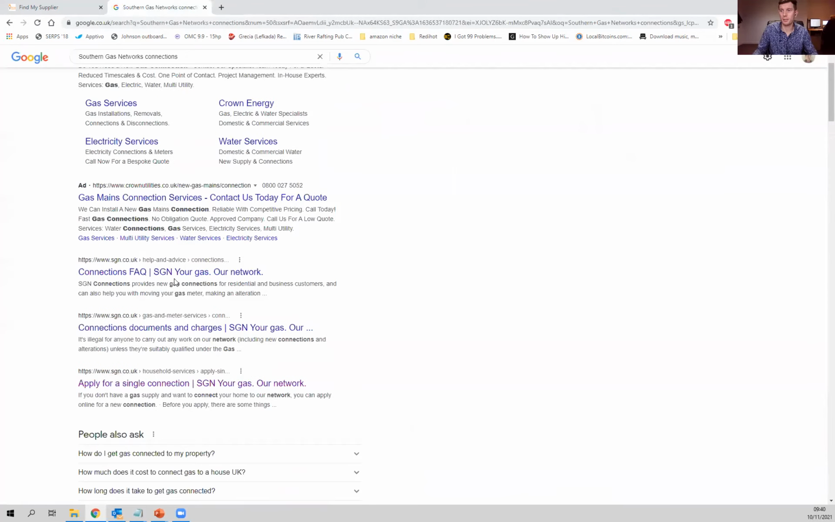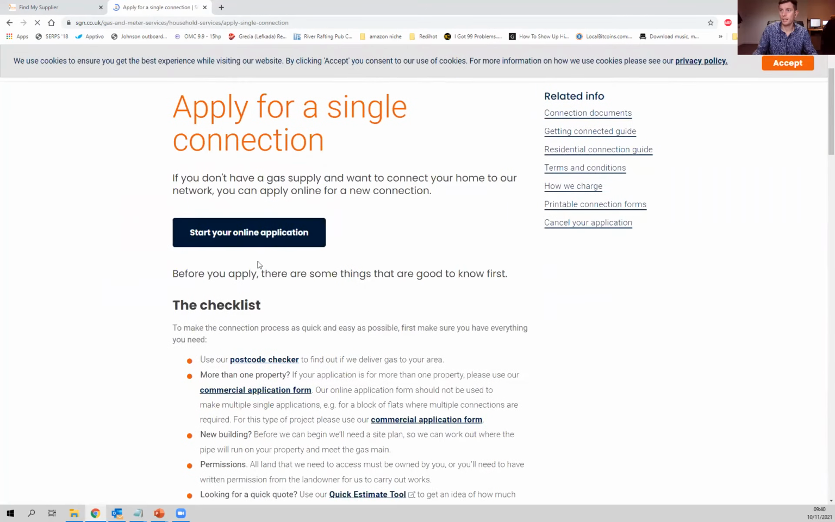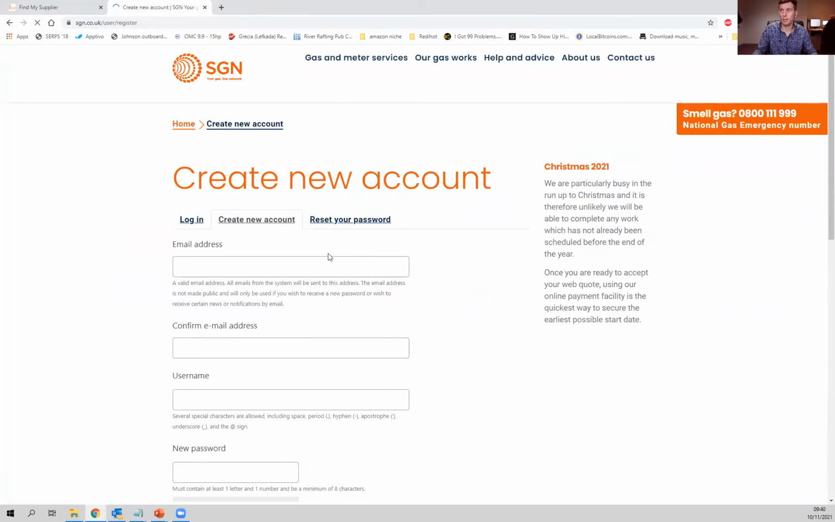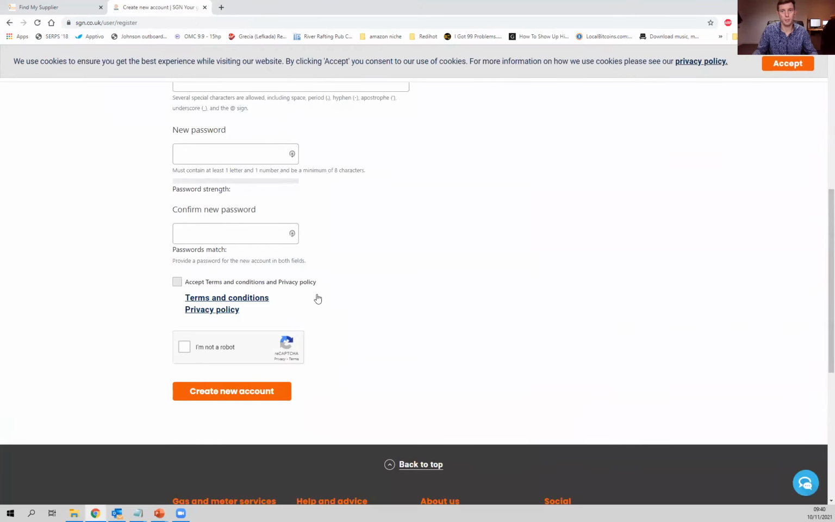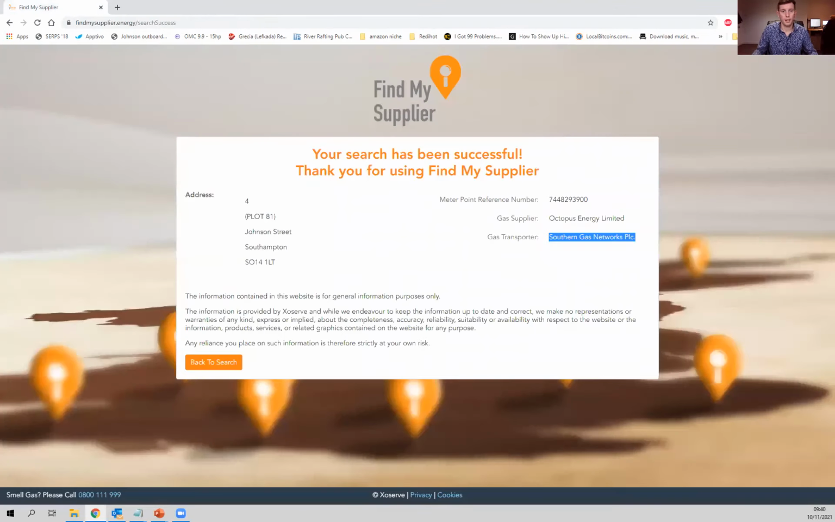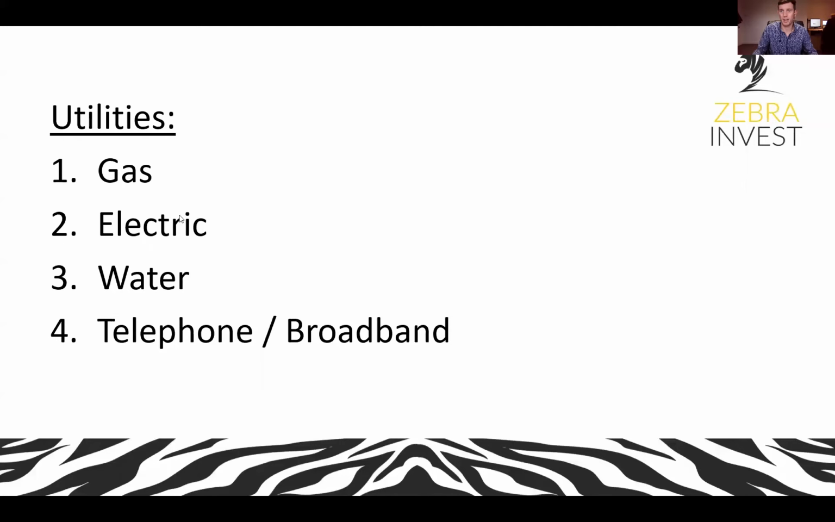Again, Southern Gas Network, you can see here that connections and document charges apply for a gas connection. And here you can do, and then again, it's the same thing. You can apply online to set up your application. All right, cool, that's great, Tristan. But I want to do electric. So the exact same process happens again. So look, this time we're looking at electric, right?